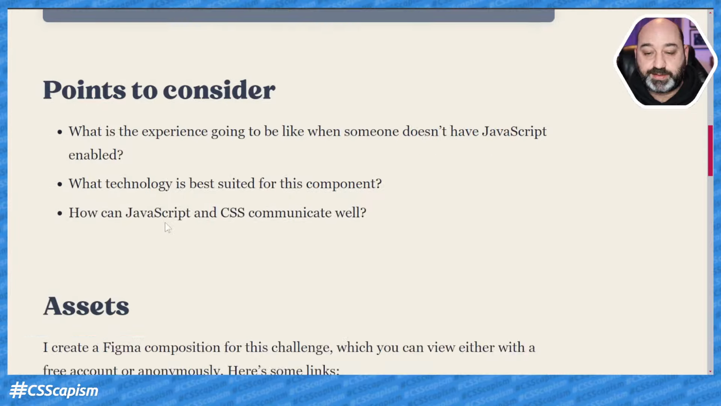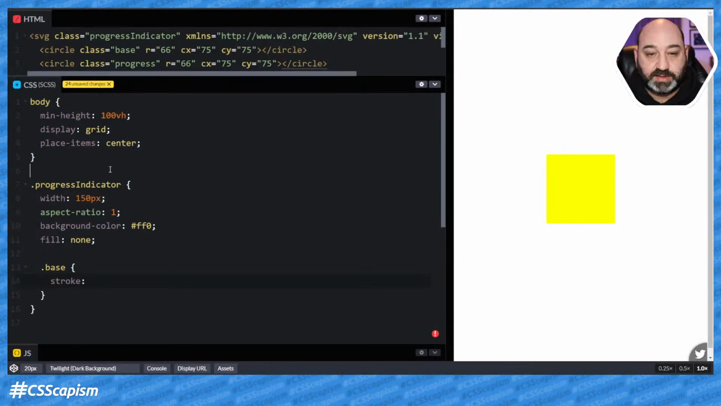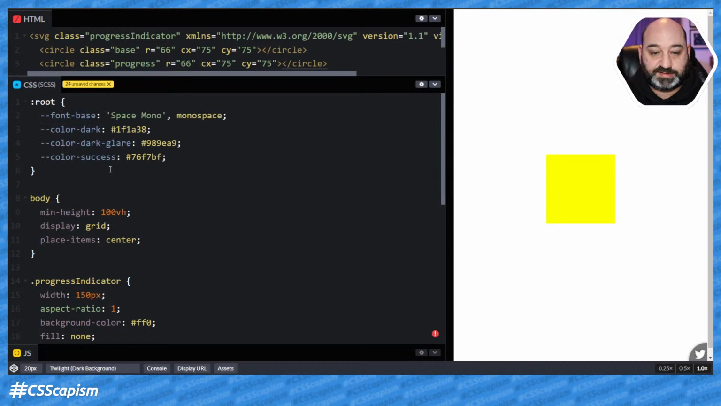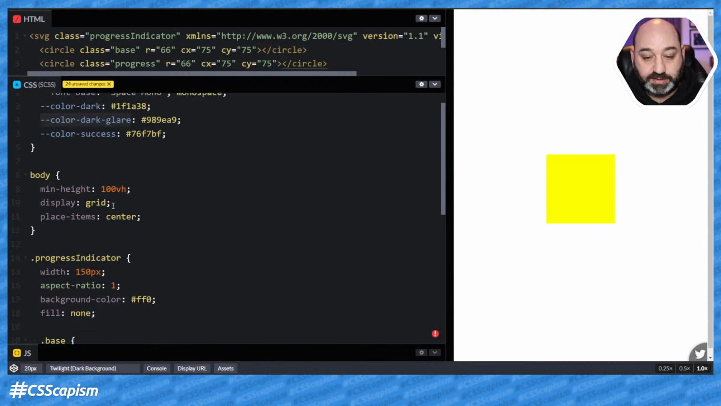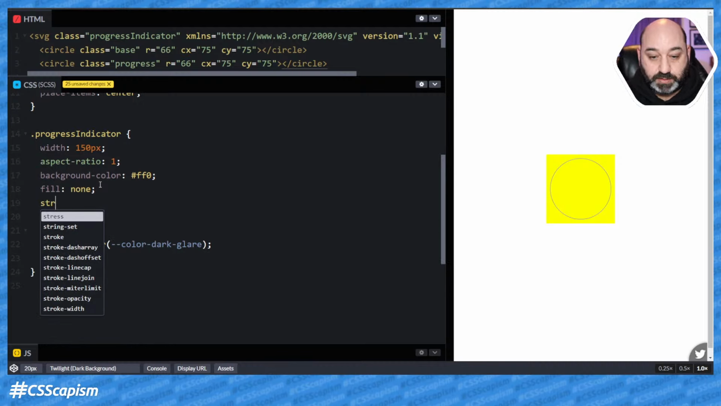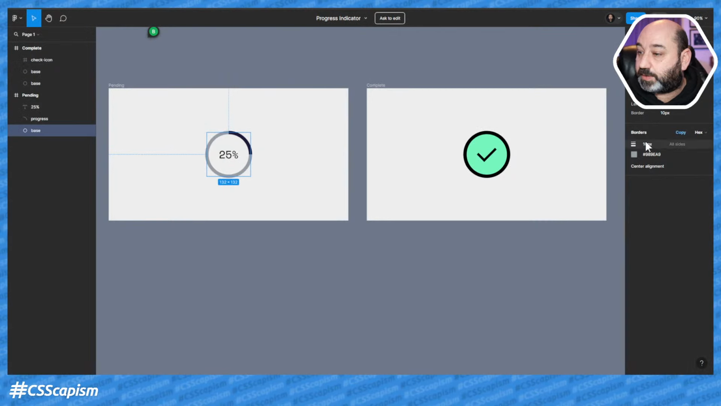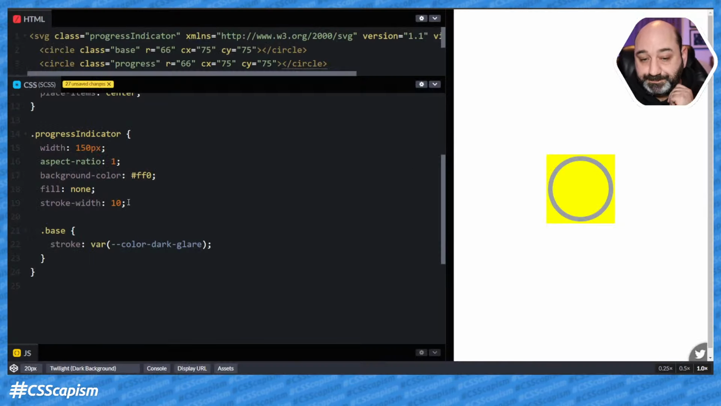We have here these variables, so let's copy them because Andy was nice enough to set them for us. And this is the color of the base, color dark glare. So let's here, stroke var, and okay, this circle, but we're also going to add a stroke-width of 10. And I'm doing 10 because if we go to the Figma, we can see it's 10 pixels. So that's okay, this is the base.